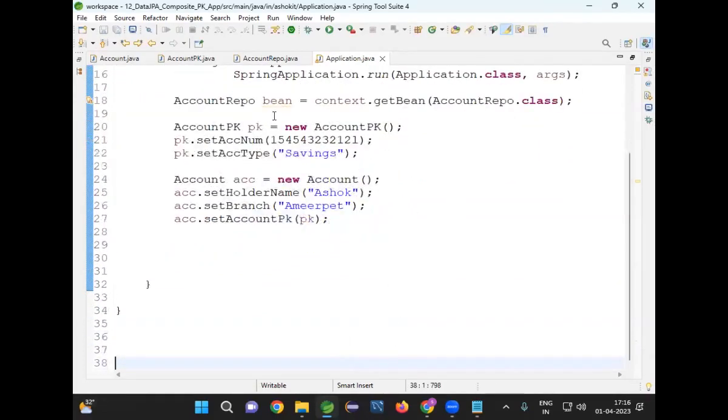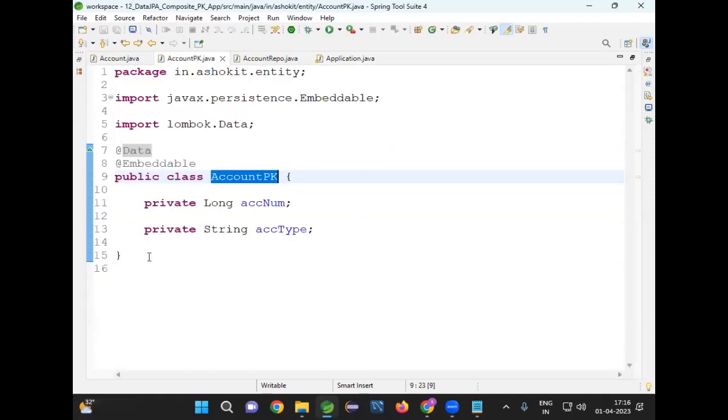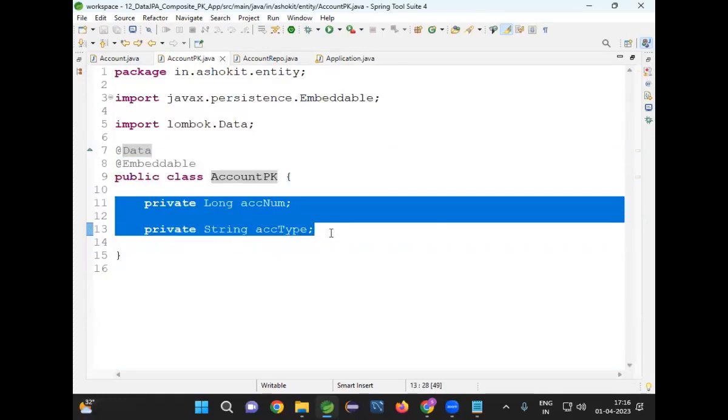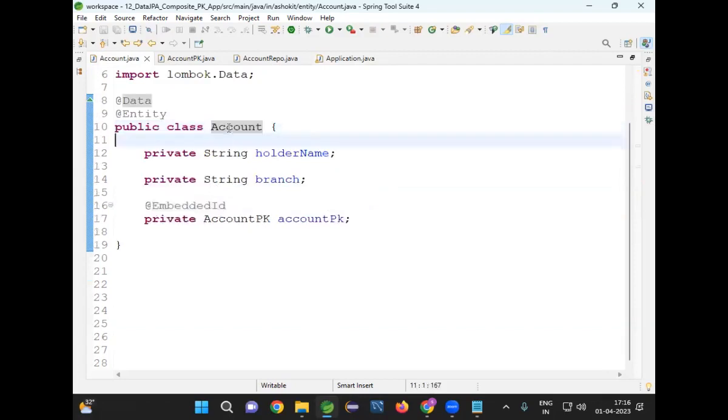I'm getting the repository bean object. First I'm creating the object for AccountPK. What is AccountPK? It is an embeddable class. It is representing all the primary keys of the table. After setting the data to AccountPK, then I am setting the data to my actual entity class. What is my entity class? Account is my entity class. In the Account class, how many primary keys are there? The AccountPK class is representing the primary key that we are representing by using @EmbeddedId.